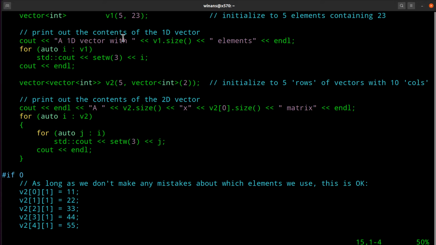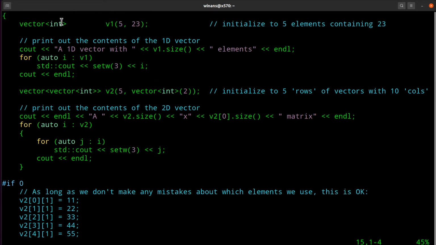The two-dimensional vector. Well, when we did a one-dimensional one, what did we really do, right? We said, I want a vector, a container of integers, and I want five of those integers, and I want to initialize every one to 23. What the heck is going on here? Well, instead of putting just integers in a vector, I'm going to put an entire vector in a vector.